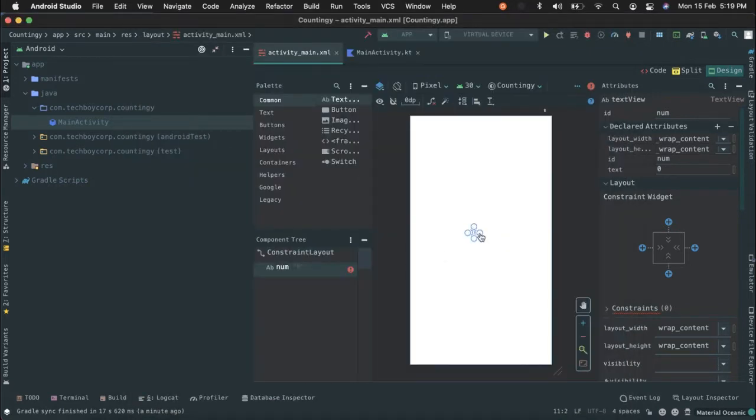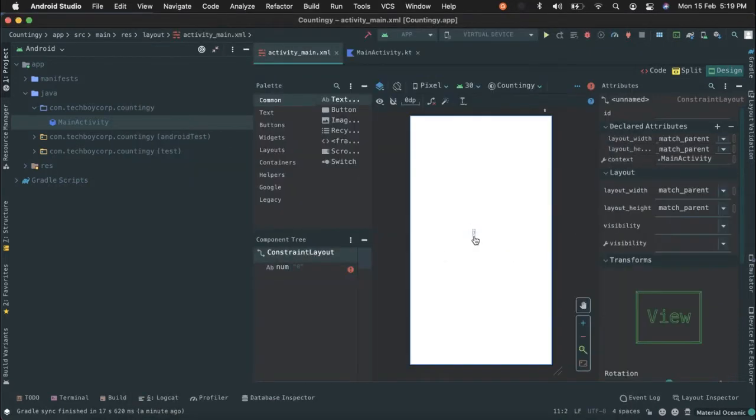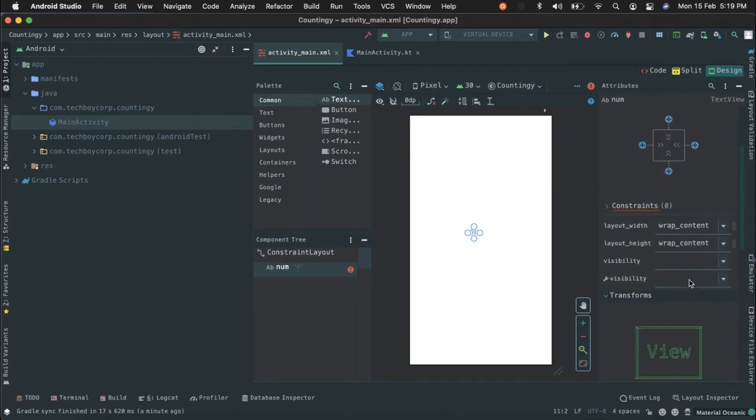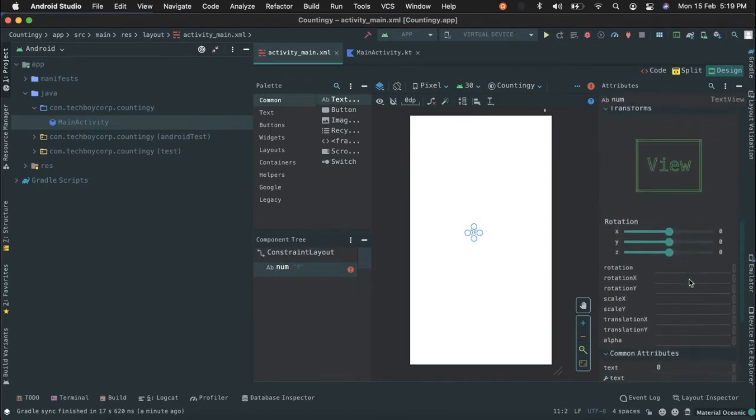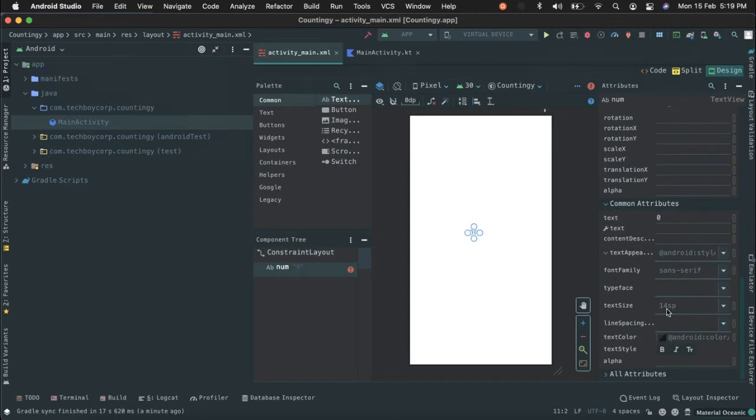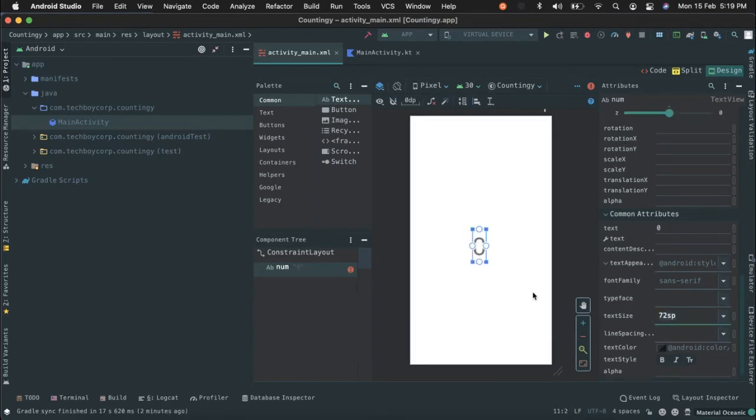Okay, so now 0 is over there. Now we have 0. You'll say it's really small. I know it's really small. Let's just go over here and change this thing to 72. I'll say 72 SP. I'll press enter. Let's see how big it is, and I think it's perfectly fine.